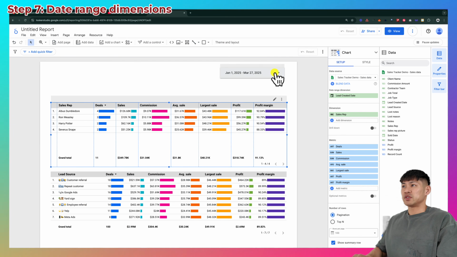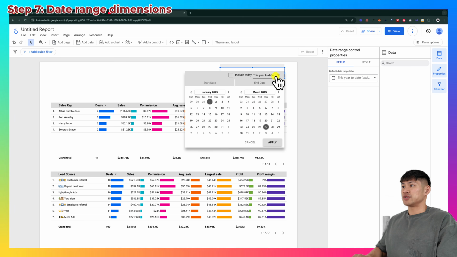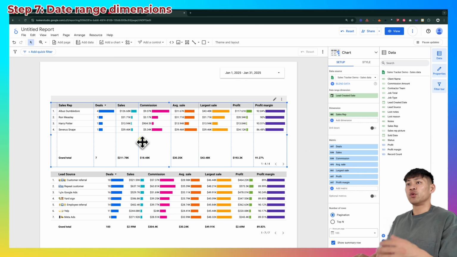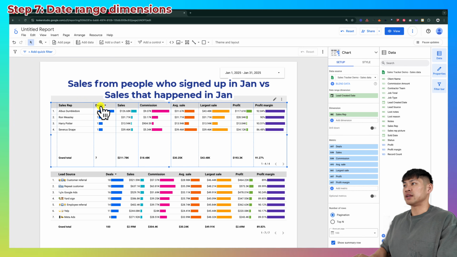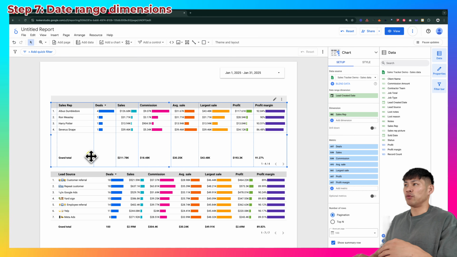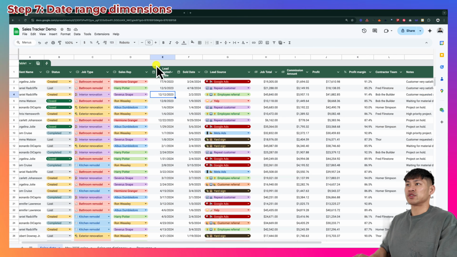So now, let me just change this to a specific month. Let's go to January. So what this is saying is that for all the leads that were created in January, 7 of them sold. So it doesn't matter when, even if it's sold much later, it's just whenever they were created.